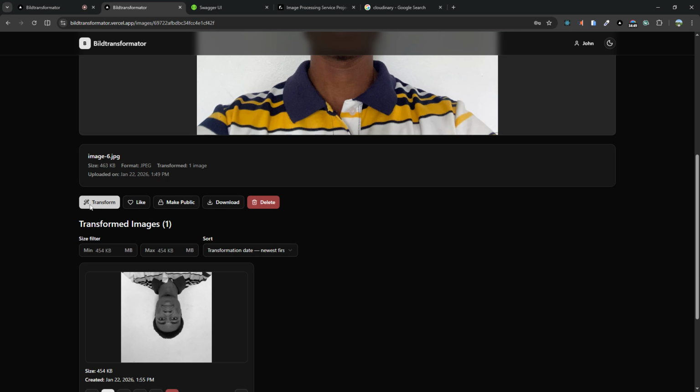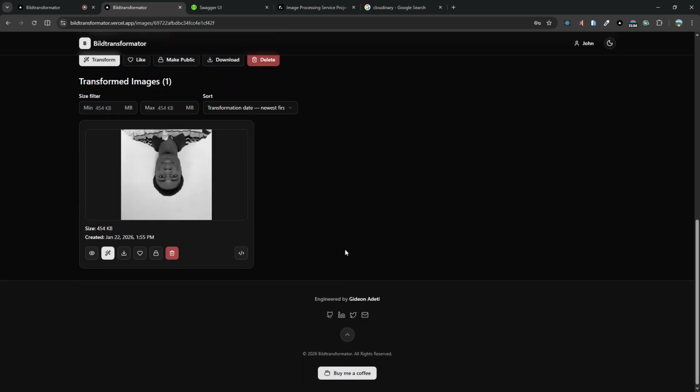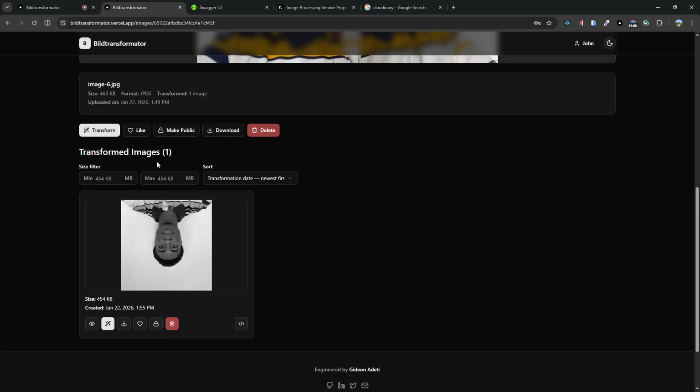So you can transform it again, you can like it, you can make it public. Like I was saying, by default it's private, so applying this will make it public, and then we can download or delete it. Great. And below that, it also shows the various transformed images of the current image.